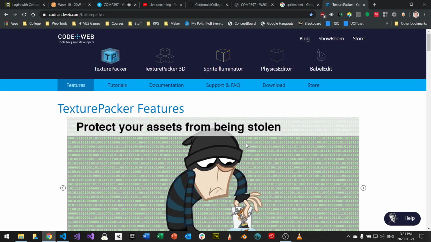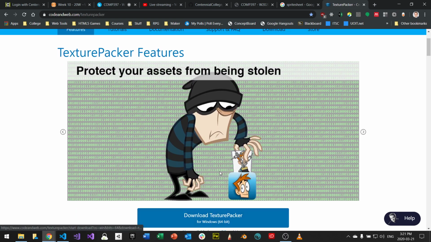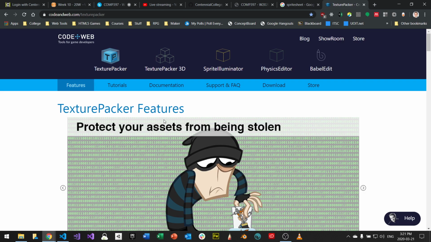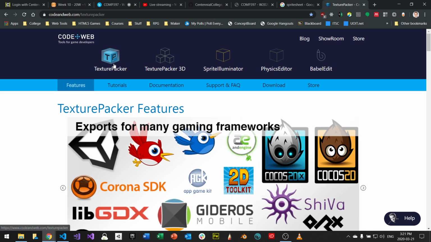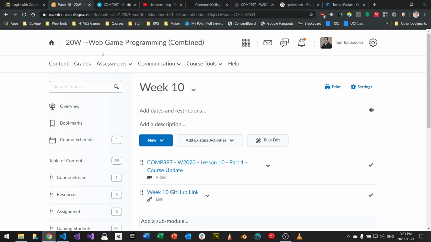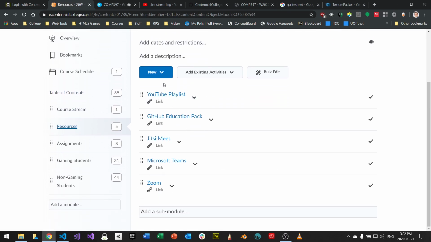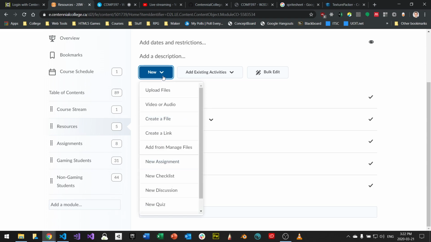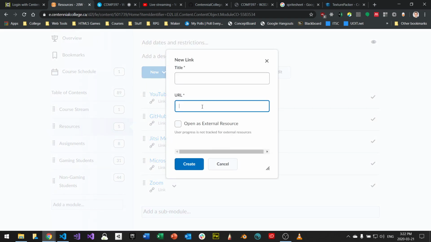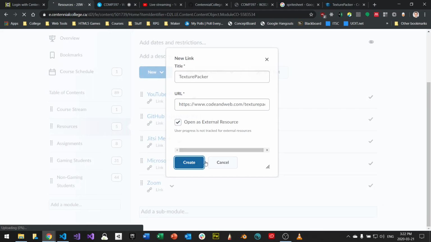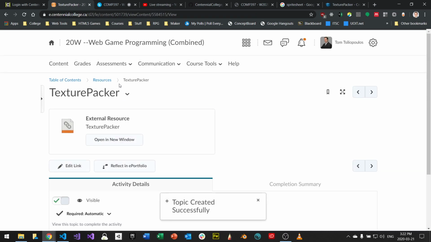There is a free trial, so you can download TexturePacker for Windows. It's cross-platform. But again, it's the best tool to use. So I'm going to give you this one. It's going to say TexturePacker. I'm going to put this up as a link here inside resources. So make a new link. Highly recommend. Okay, so that's that link.